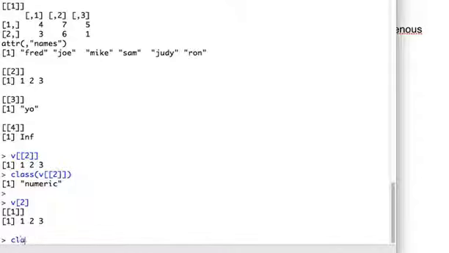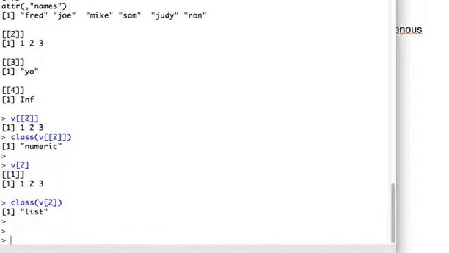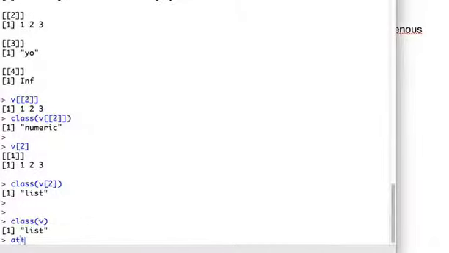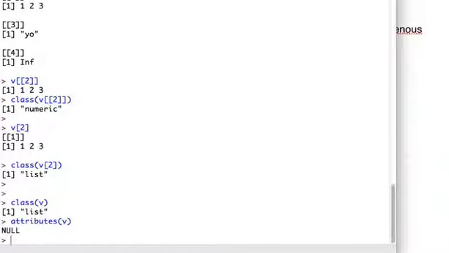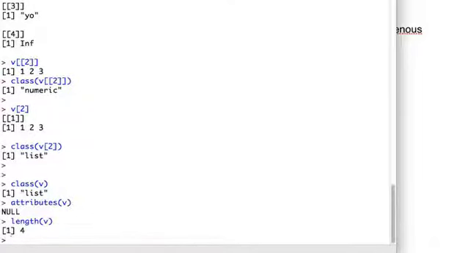So look at the class here. Guess what? It's a list. Okay, so what was our object we just created? Class V is a list. Okay. Shouldn't have any attributes at this point. Nope, no attribute set. Has a length. Has 4 spots in it.